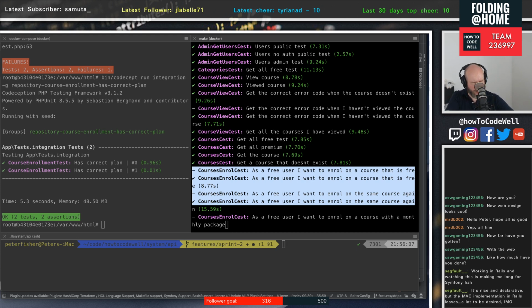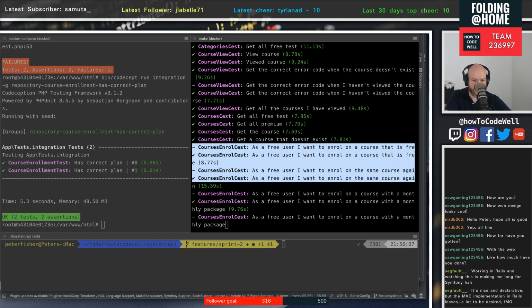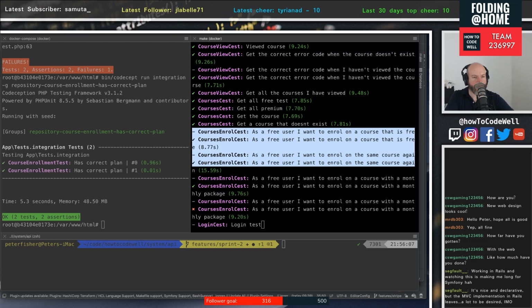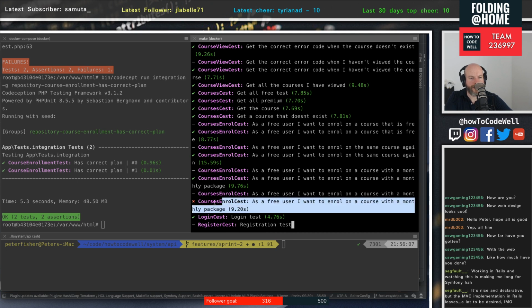Yeah, and then so once the Stripe stuff's done, it's then a case of working through the user interactions. So like forgetting a password, resetting a password, dealing with the profile sections. Ooh, there's a failure. There's a failure.